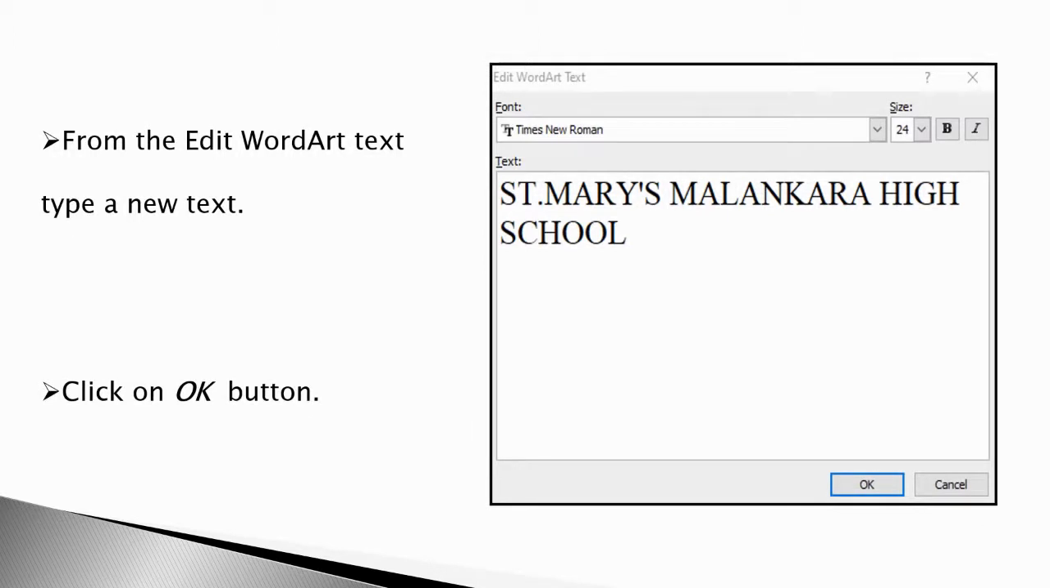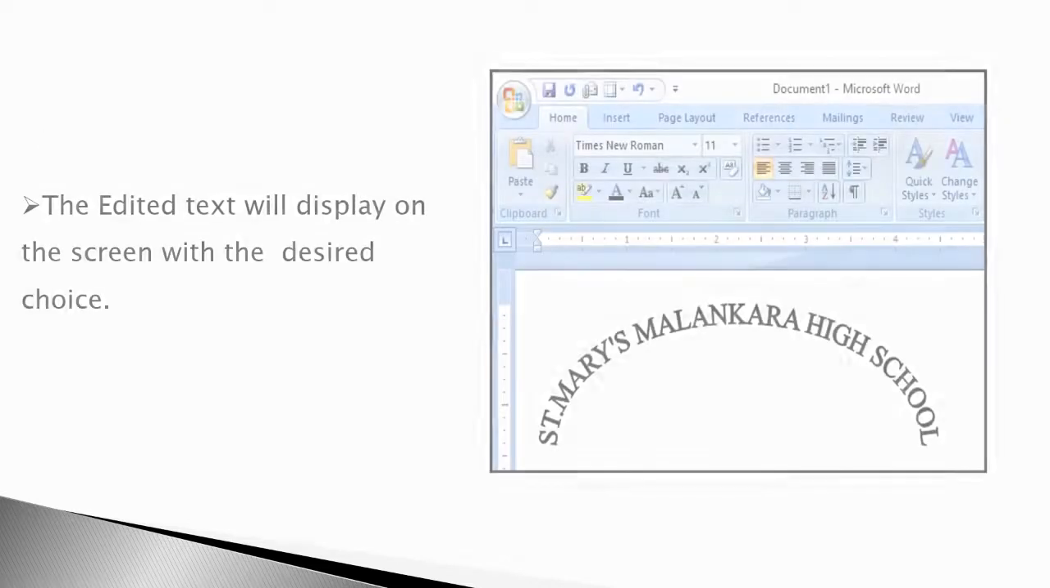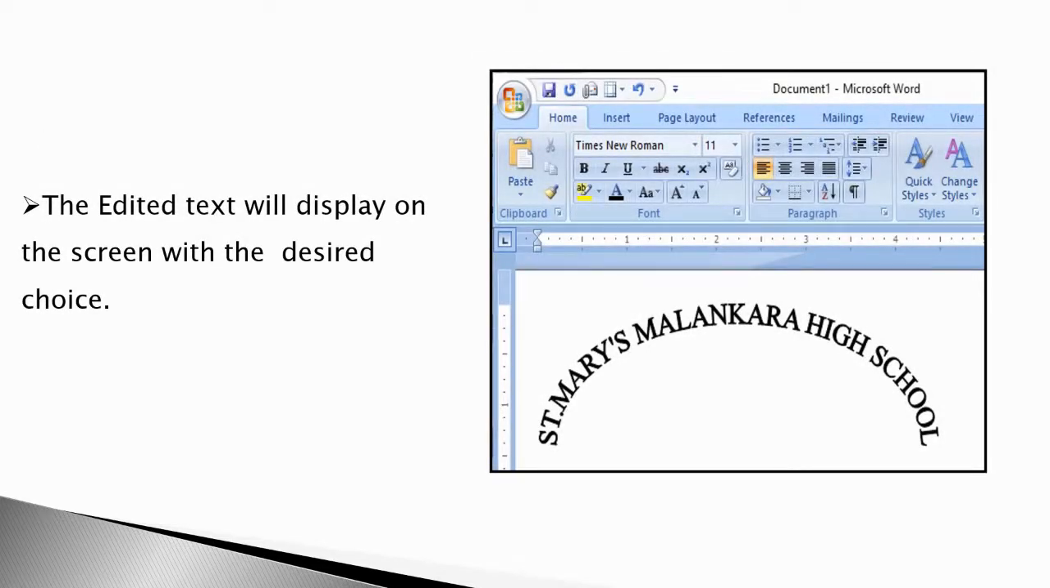After selecting a style, you will get the Edit WordArt text window like this. You can see here. In this, you have to type a new text. For example, I have written St. Mary's Malankara High School. After typing your text, click on the OK button. Once you click on the OK button, the edited text that we typed in the Edit WordArt text window will be displayed on the screen.